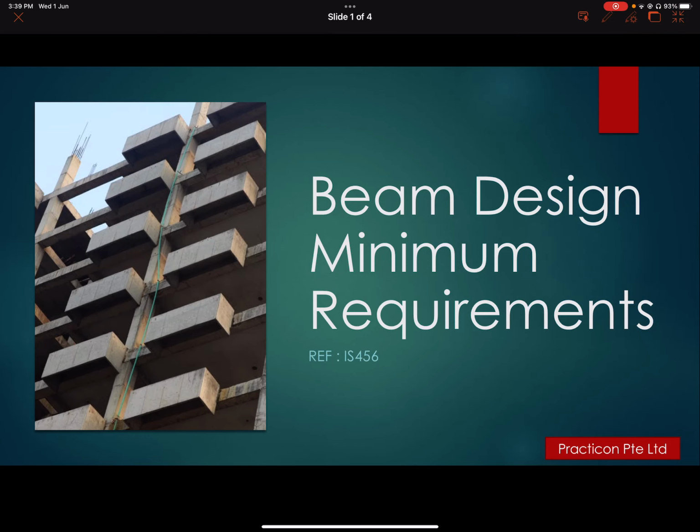Beam design minimum requirements. Most of the time when we do the design of RCC elements, we always concentrate on what loads are coming to the structural element and then design accordingly. However, we need to take care of the codal provisions provided for minimum requirements.